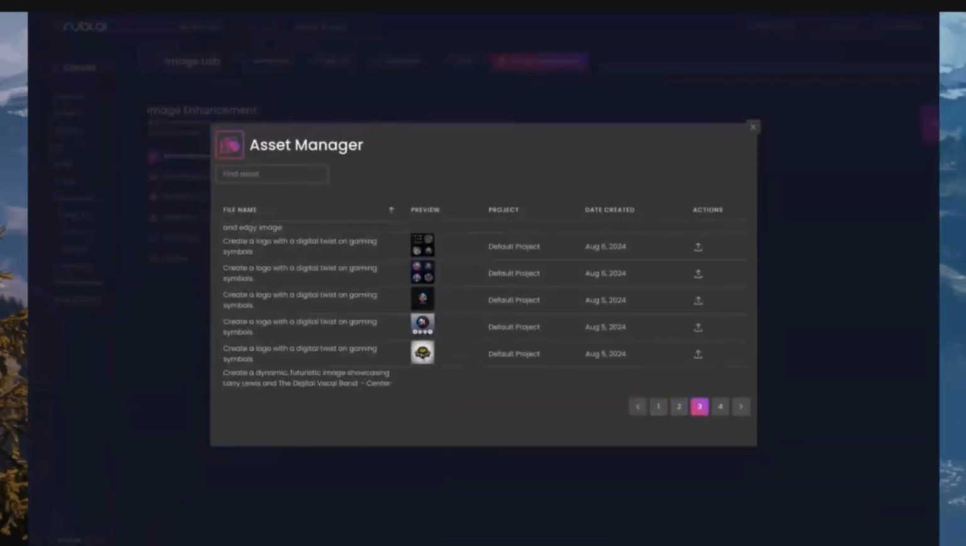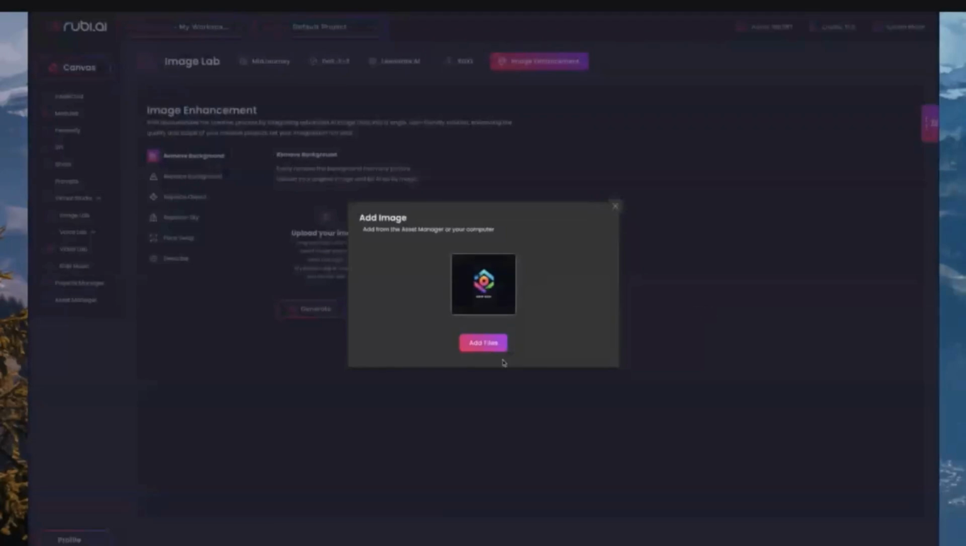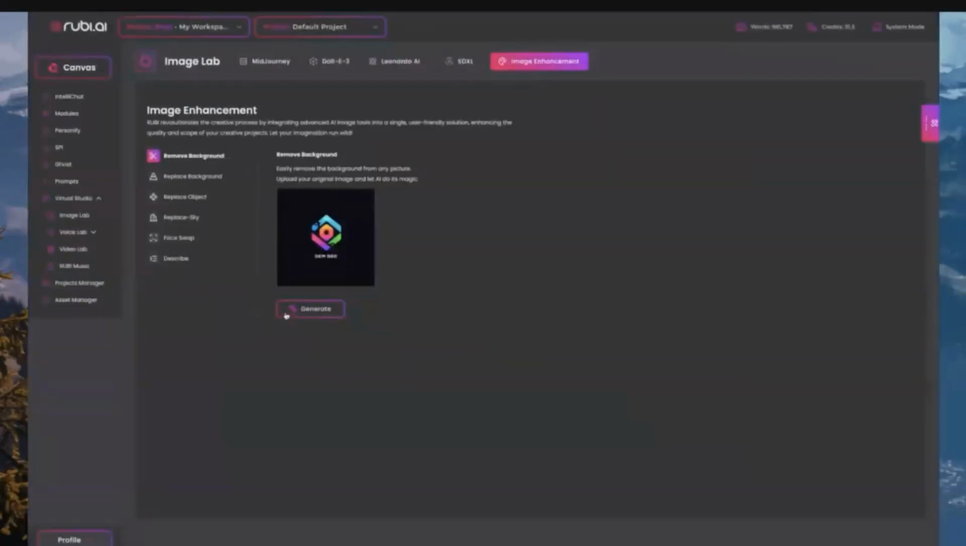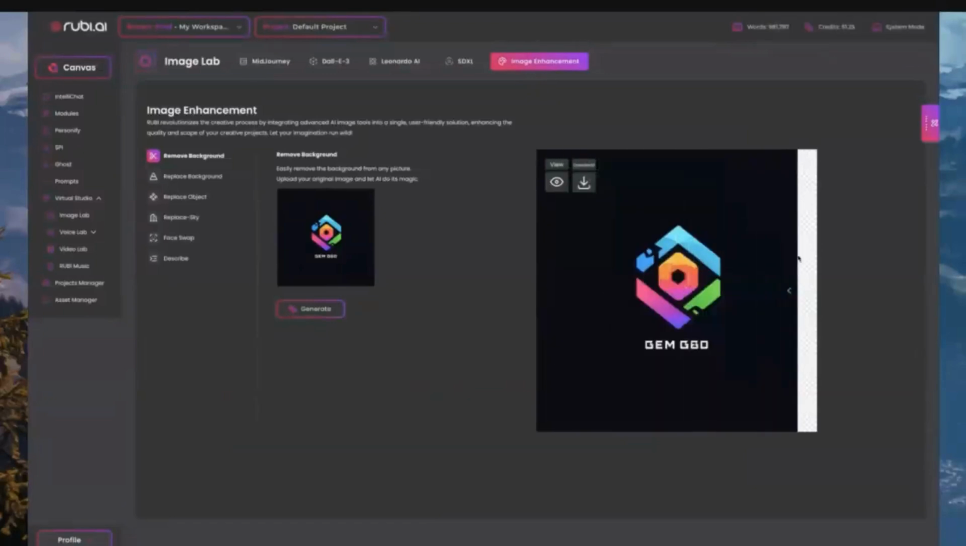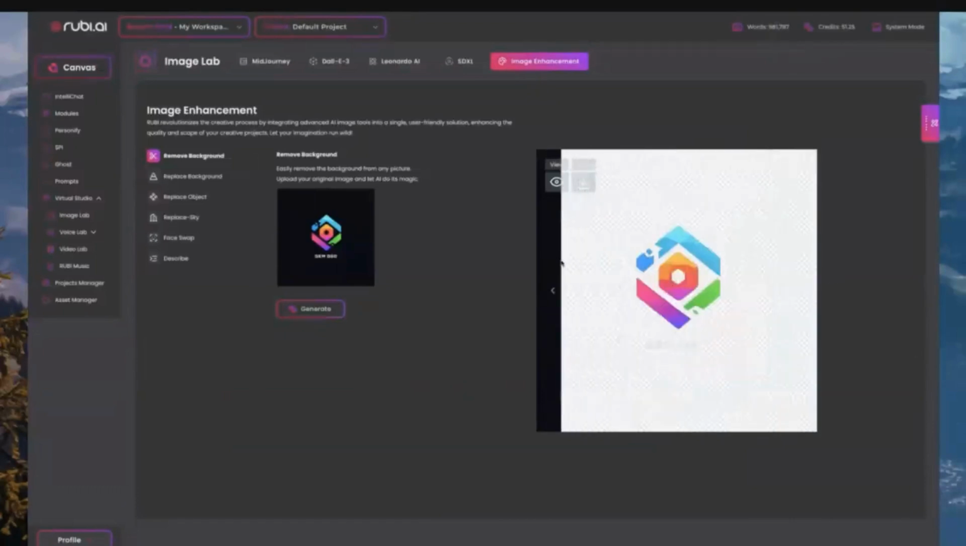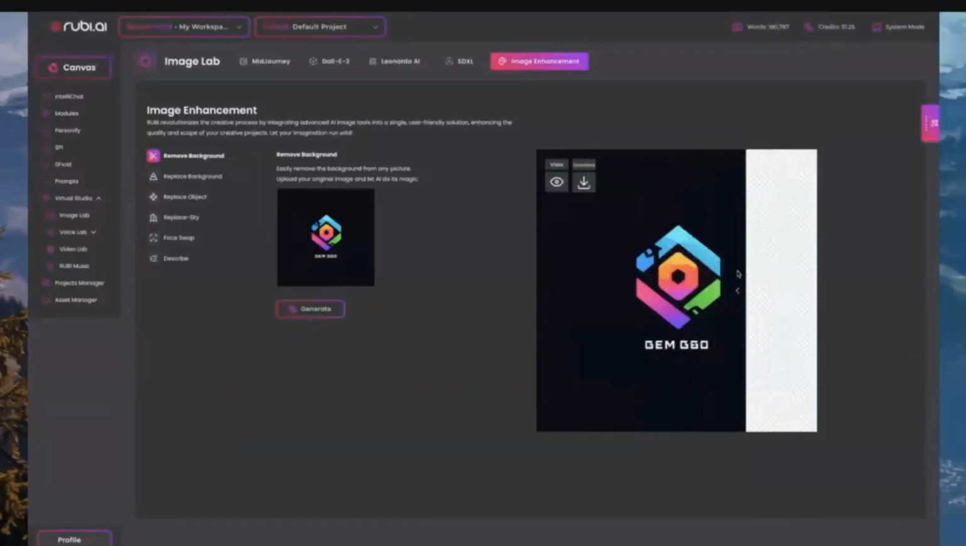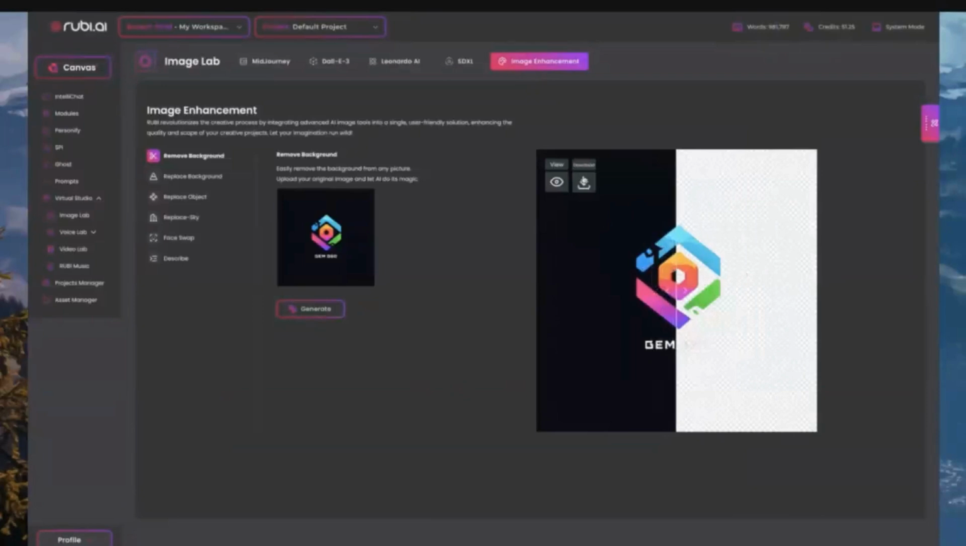Let's do this. Let's just do a logo. And so I want to use this one here. So add the file. I'm going to generate it. I'm just going to have it break out that background real quick. So if you can see how it does, it actually comes up half straight, and you can drag this across. And so what you can do is you can see what it looks like with or without. Okay, so that's what this is for, to let you see how it is. And then I can download that.